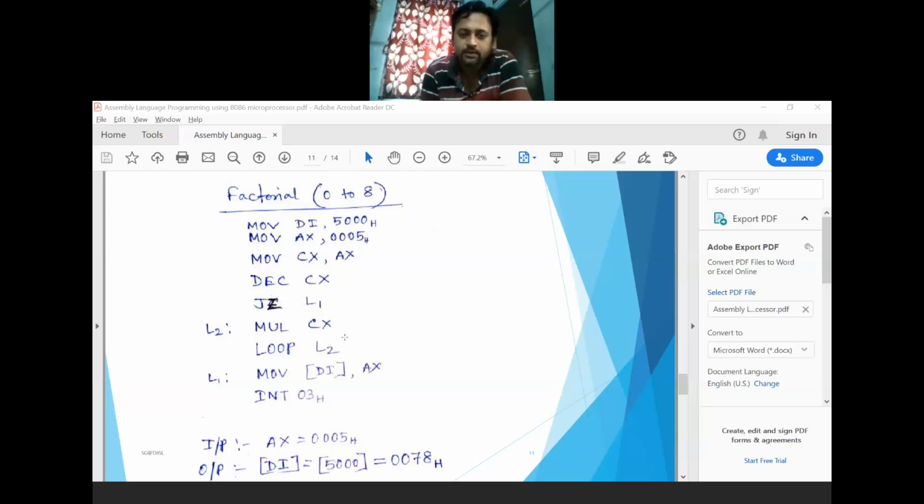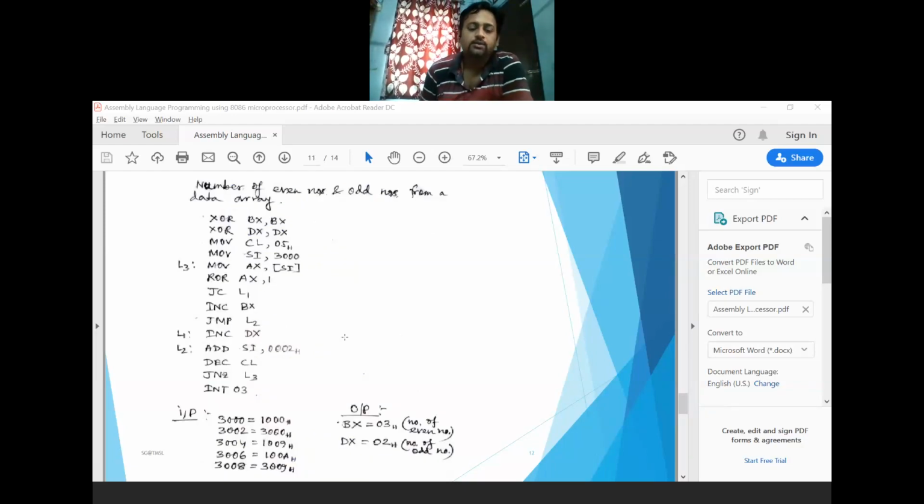Anyone else? If you don't have any questions, I shall proceed to the next program, which is to find out the number of even numbers and the odd numbers from a data array.